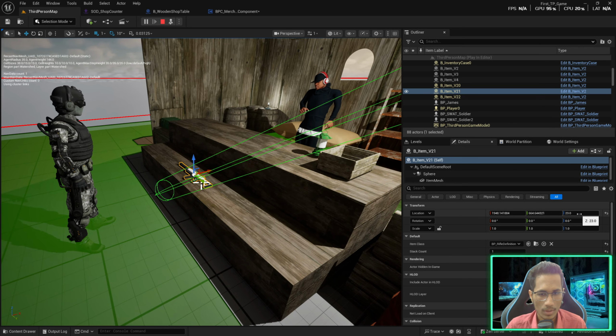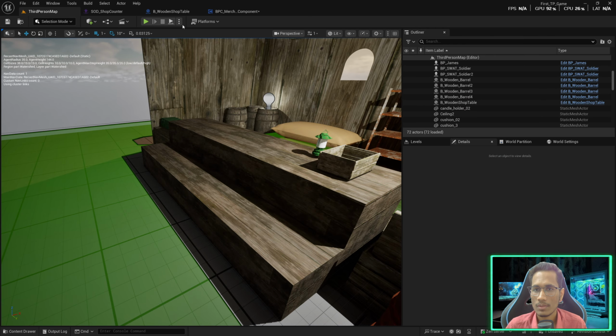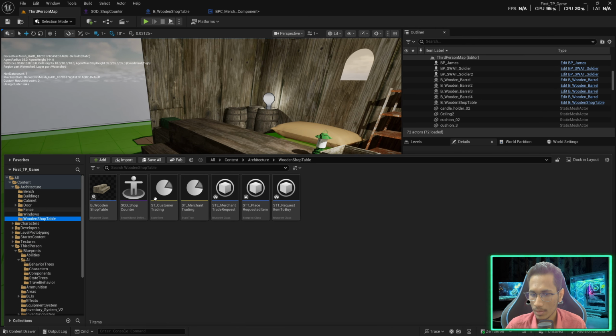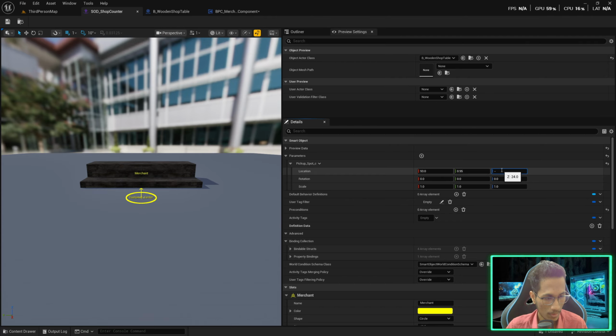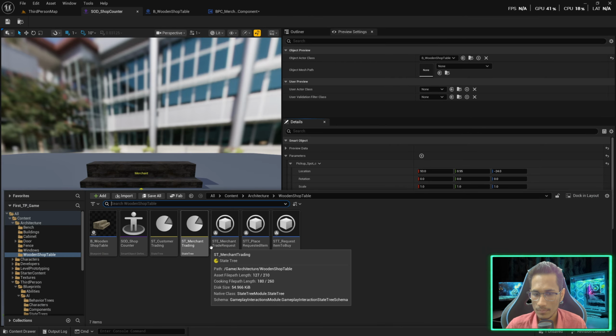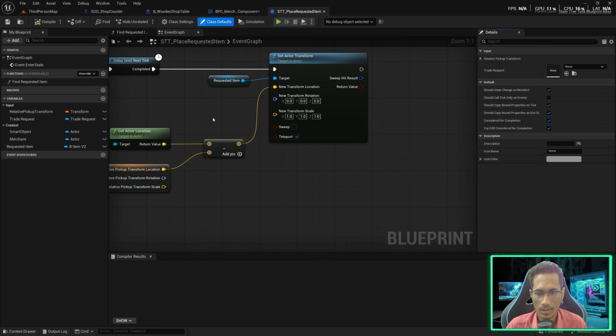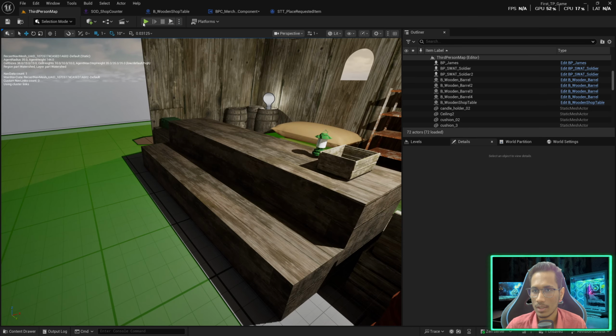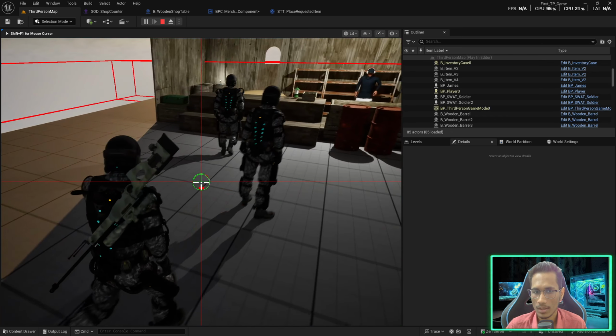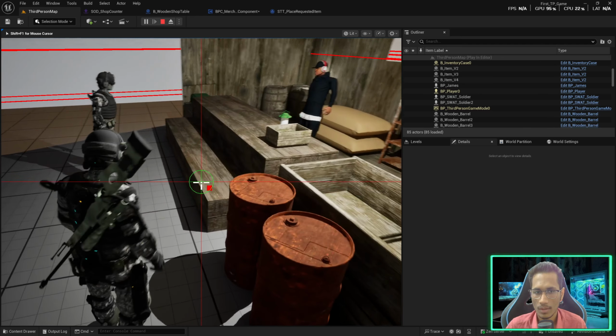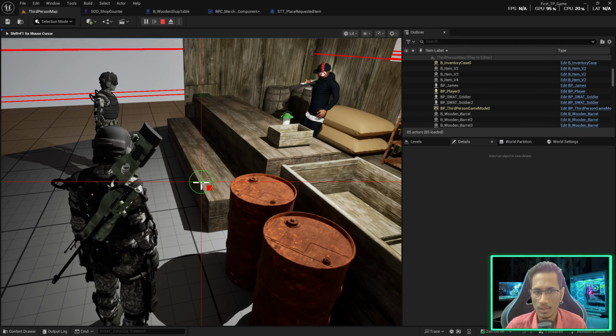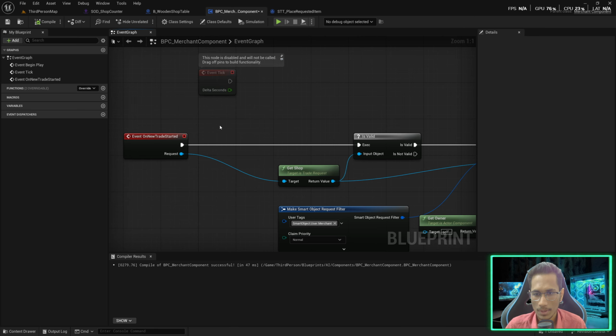So it's 24 in positive and it was 0. So I think that is because the shop counter is 24. It should be negative 24 because in the place requested item we are subtracting. So if I play now, I think I should be able to see the item exactly on the desk. Great. So now let's test why he was picking again and again.